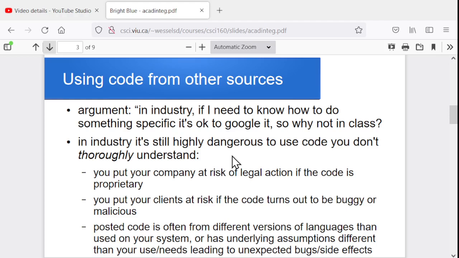If there are any bugs, any malicious elements in that code, then you're opening up your employer or your client to all of the problems that go along with that because you cut and pasted bad code. You're putting your company at risk of legal action if you don't actually have the rights to use that code. There are often all sorts of issues associated with code that's posted online, right? You can't blindly trust what's out there.